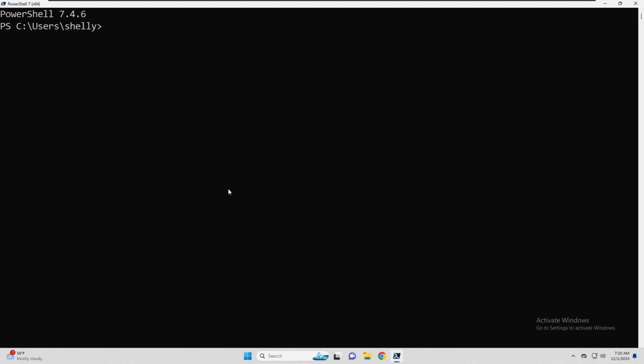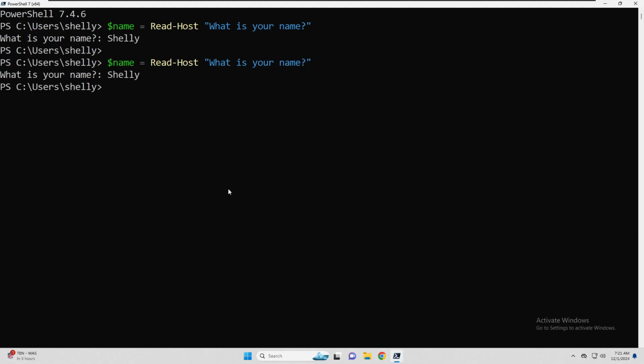Now let's create a variable. Let's use name, Read-Host, and what is your name. Hit enter, and we can use anything we want. Now what we can do is Write-Output hello, and you can see the output on the screen. In this example, Read-Host prompts the user for their name, and then we display a greeting using Write-Output.